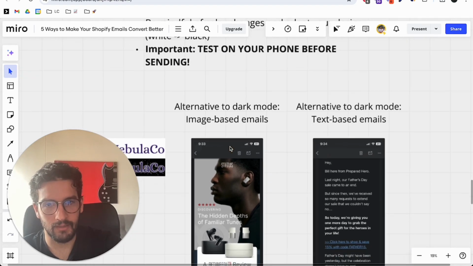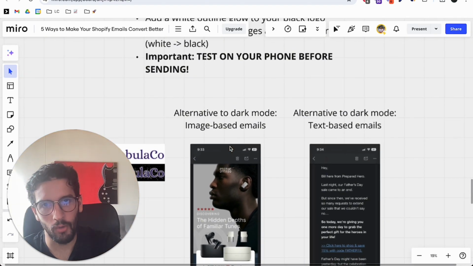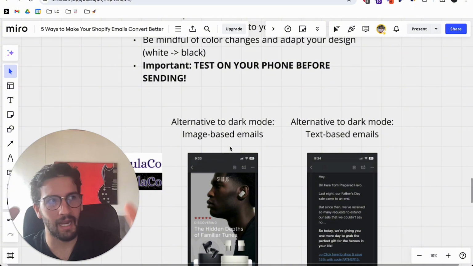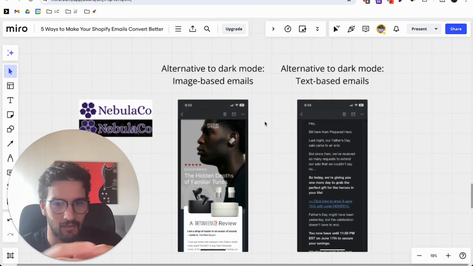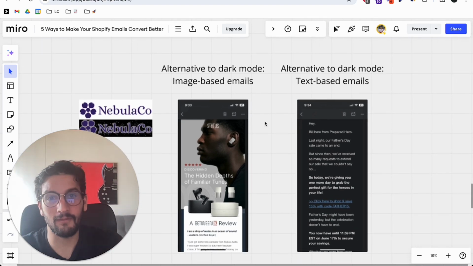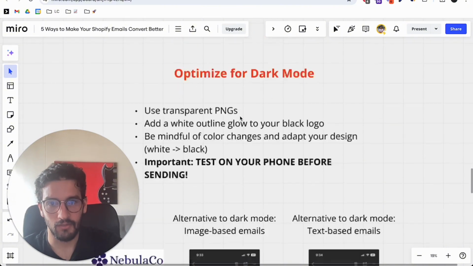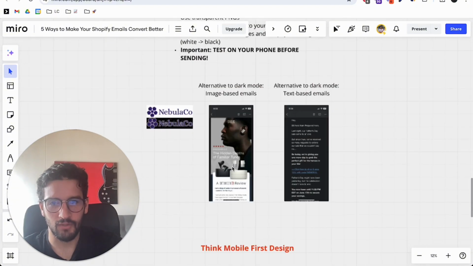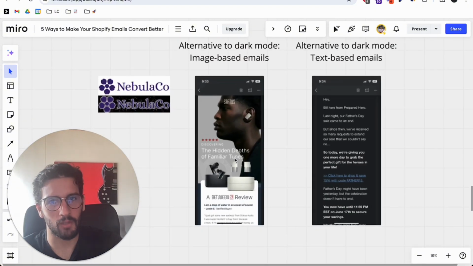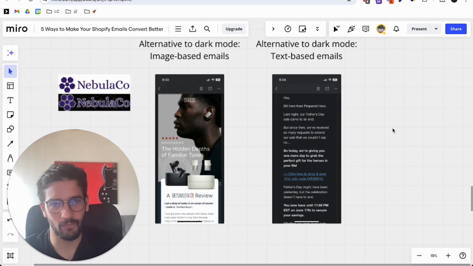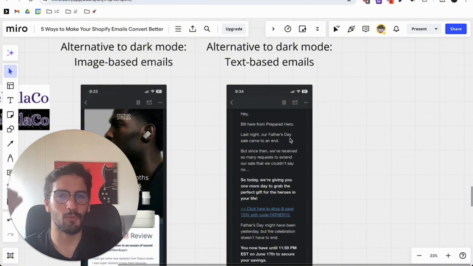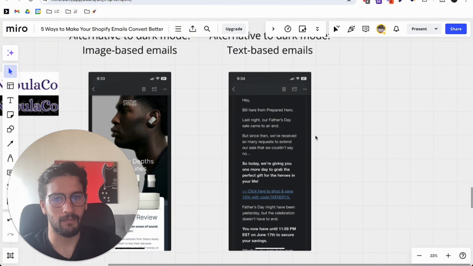Second thing is, these are some alternatives to dark mode if you don't want to deal with dark mode, because I personally hate dark mode. It is extremely annoying. So what we do sometimes to make sure everything is fine, no matter what, is we can either use image-based emails, like these ones right here, right? So of course nothing gets converted into dark mode because there are no HTML elements, or another option is to use text-based emails only, which is another great option that's actually underutilized by many brands.